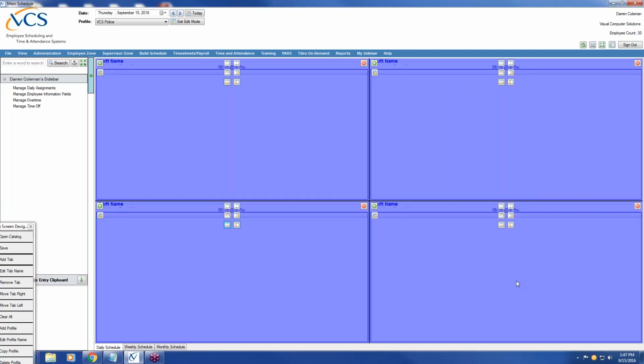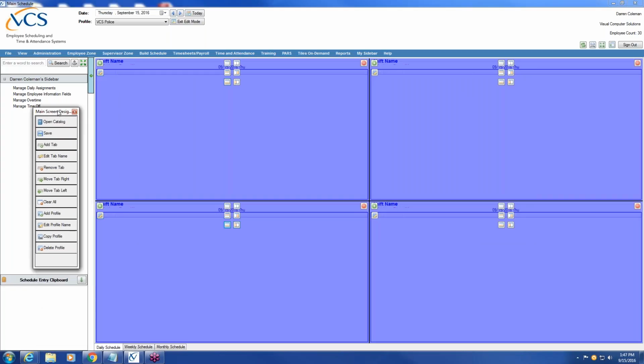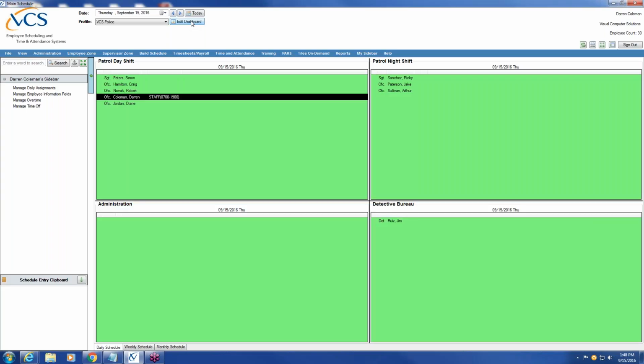Okay, so let's take a look at what we've done so far. Let's move that main screen designer back where we can see all of the options. And we're going to click on the Save button. Very important to do this anytime you create a new profile or make a modification to an existing profile. And when you're done saving, exit out of the editor mode.